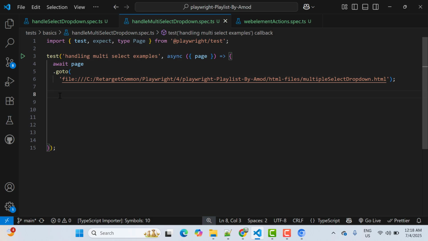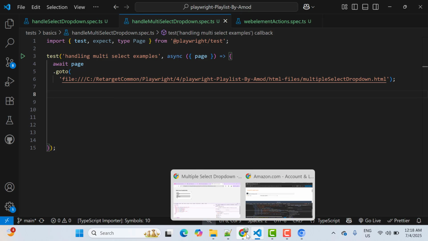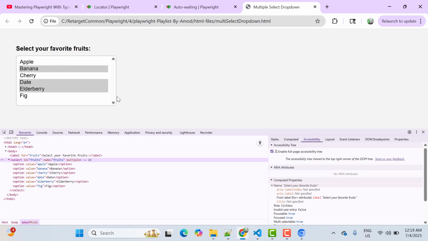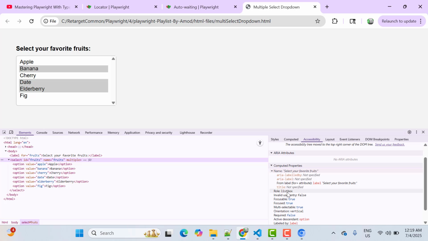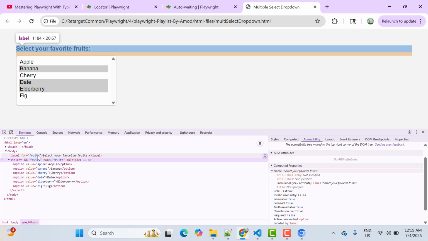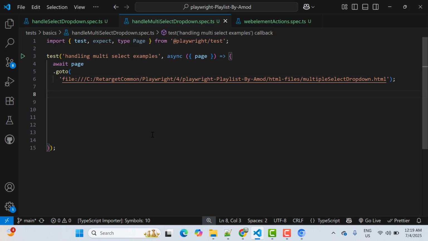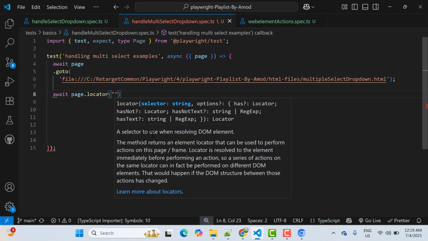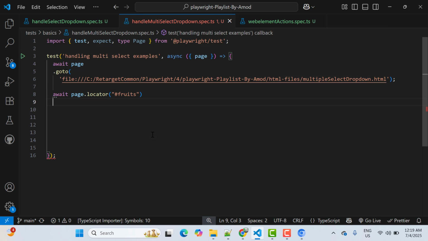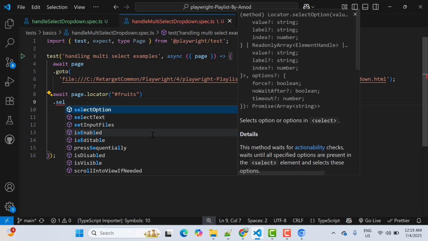So in this test, I am loading my multiple select dropdown HTML page, and let me get the locator for my multiple select dropdown. So again, here I can use ID, but for this select, we have role as list box, and then we have the name as well. But let me use this ID, which will be quick. So I can use await page dot locator. Let me pass ID. Then I can use select option, same method.